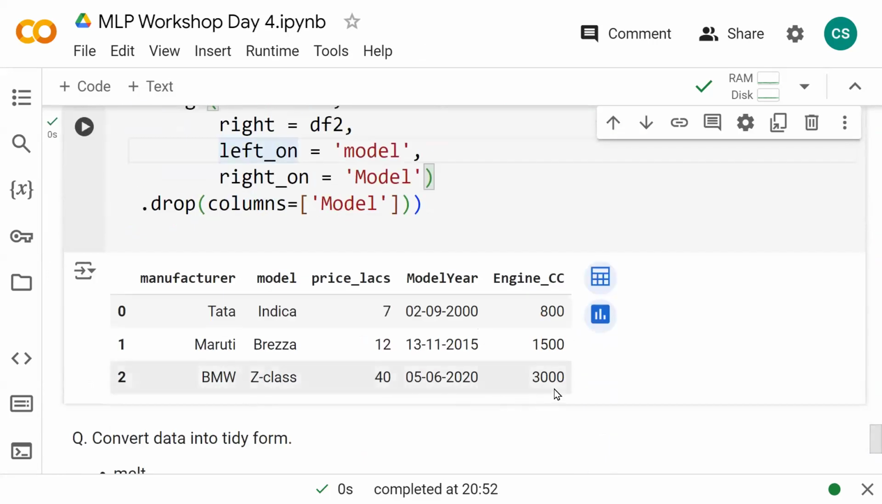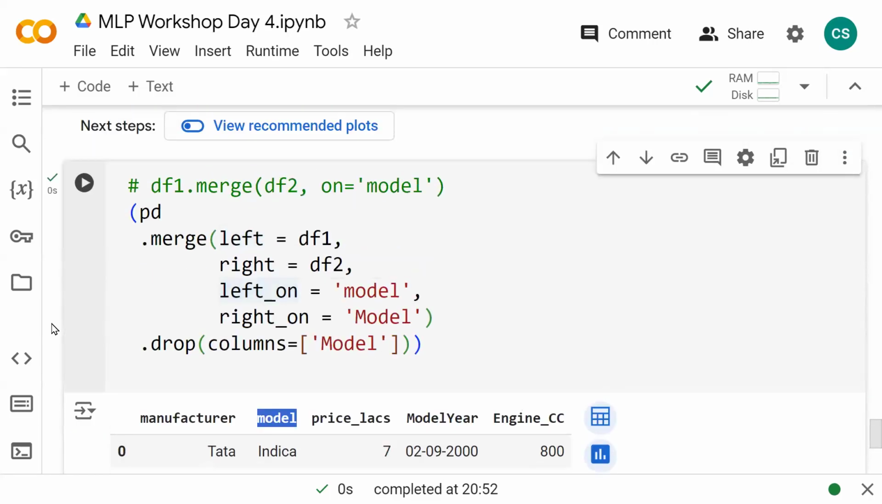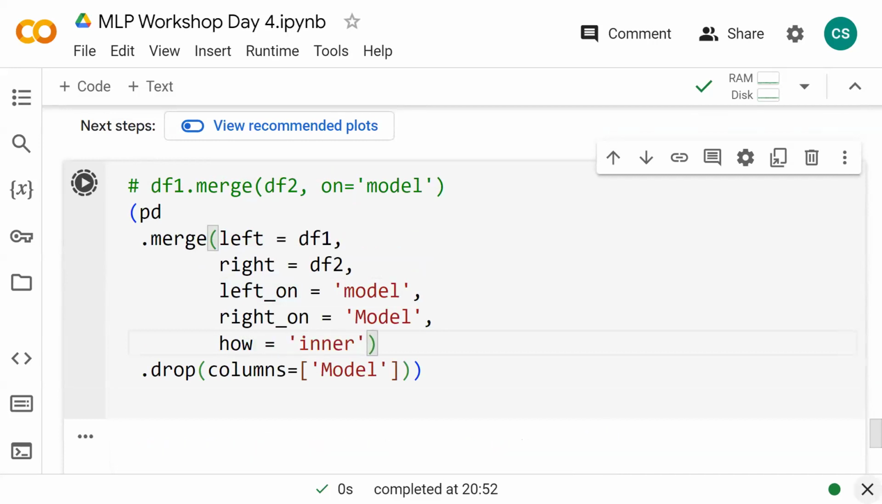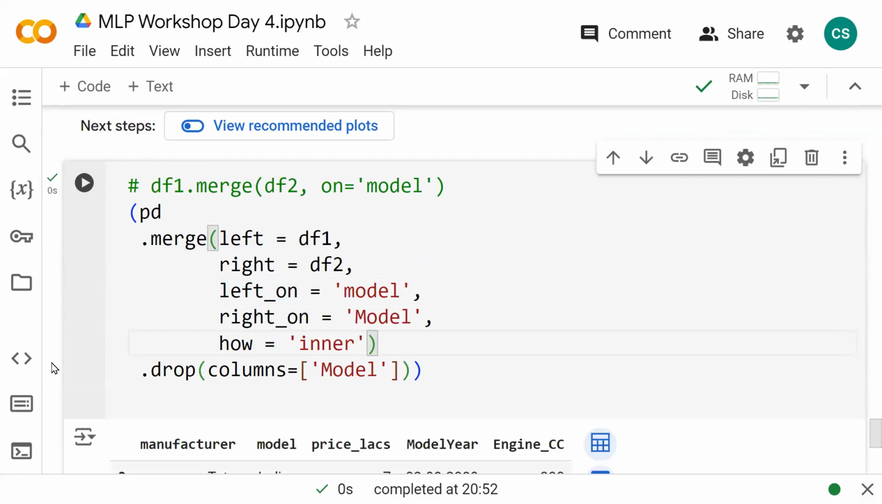So the Harrier value, the Harrier model, is not being incorporated. The reason for that is there are three or four types of merges that you can do. By default, "how" is the parameter which decides how you are going to merge it. By default, it's inner, and that's why you are seeing this output.